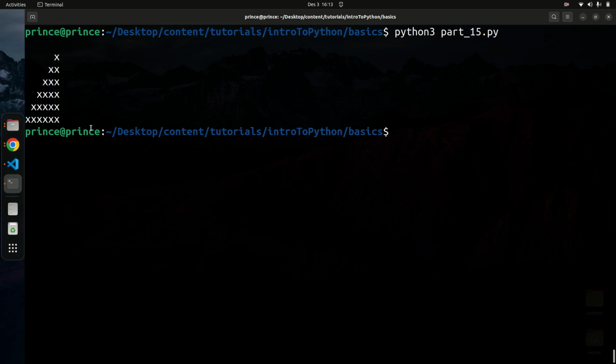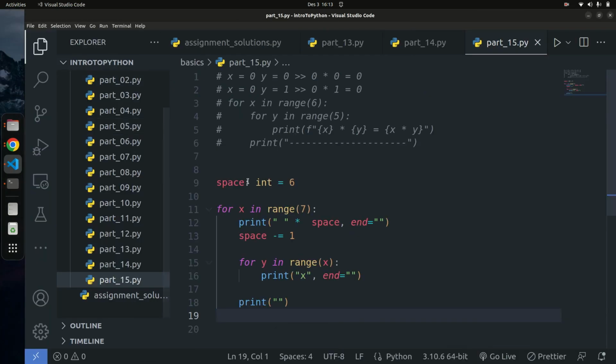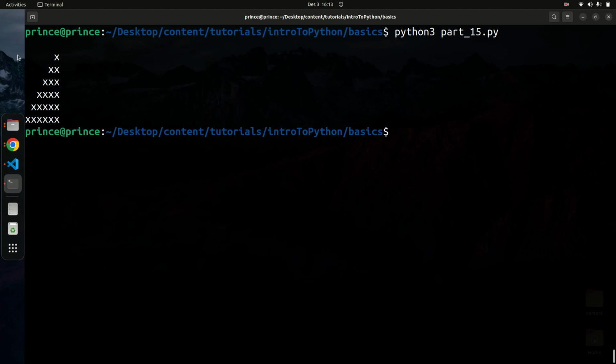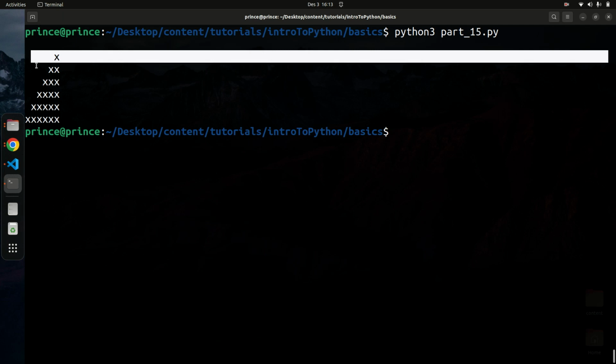One thing I want you to pay attention to is that, first of all, I need to have a couple of spaces and then print x. Let's just think of this first line. I need to print a couple of spaces, and then finally print x. So that's what this part of the code does.